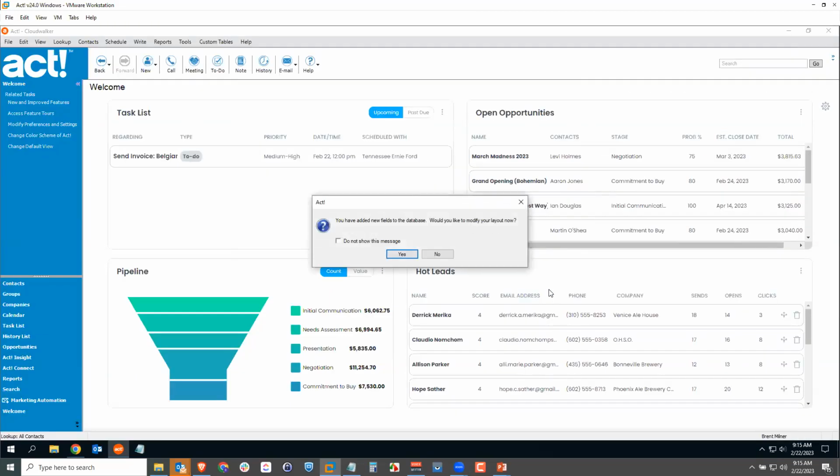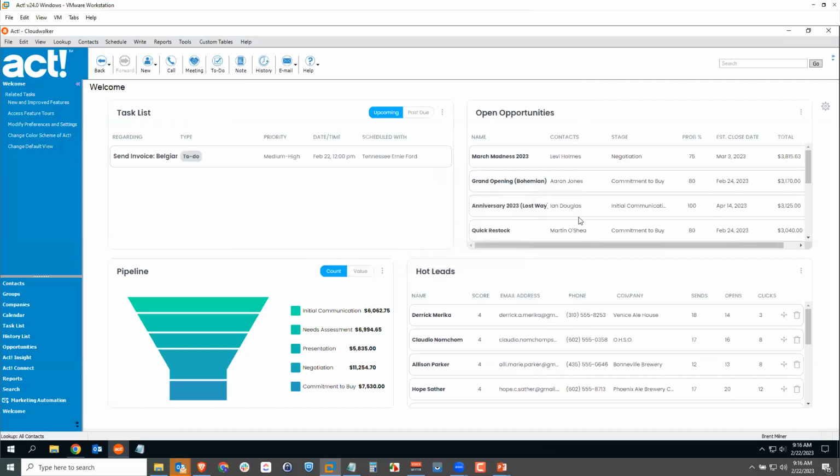Now Act is really nice. After you've added fields or edited fields, it asks you a question. It says, hey, you've added a new field to the database. Would you like to modify your layout now? And that's great. If you click yes, it's going to open up the layout designer. But let me show you how to open it manually, just in case you click no, or you've said don't show this message. I'm going to click no.